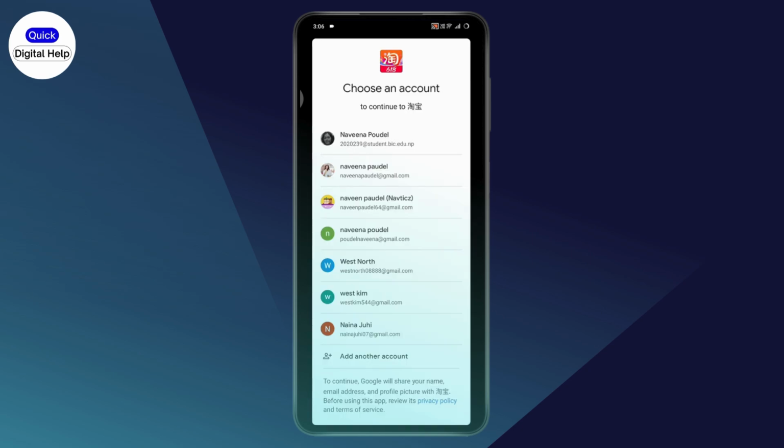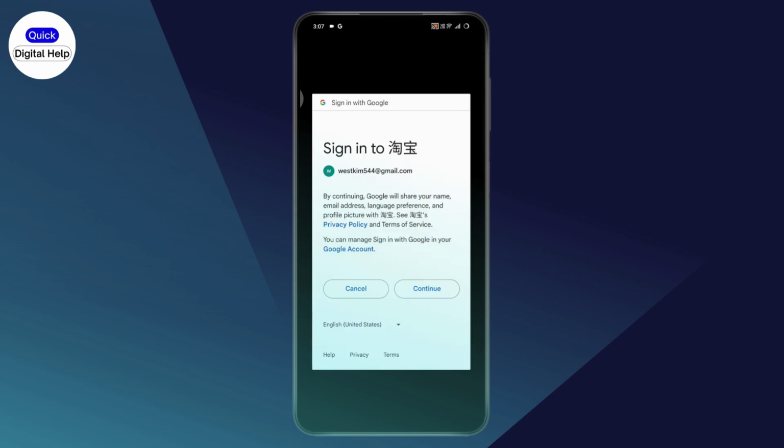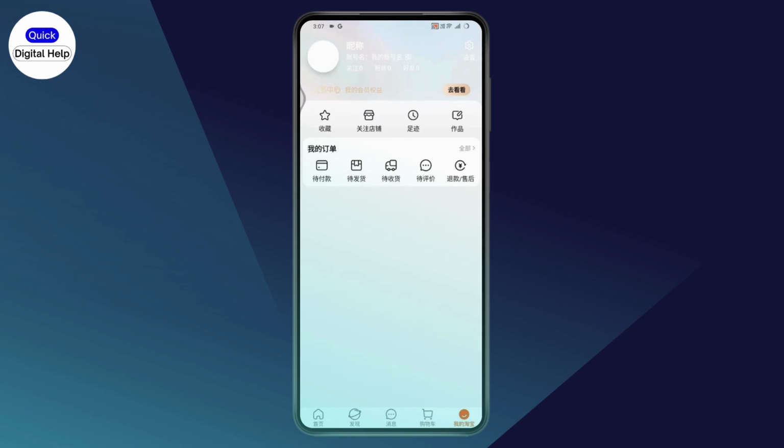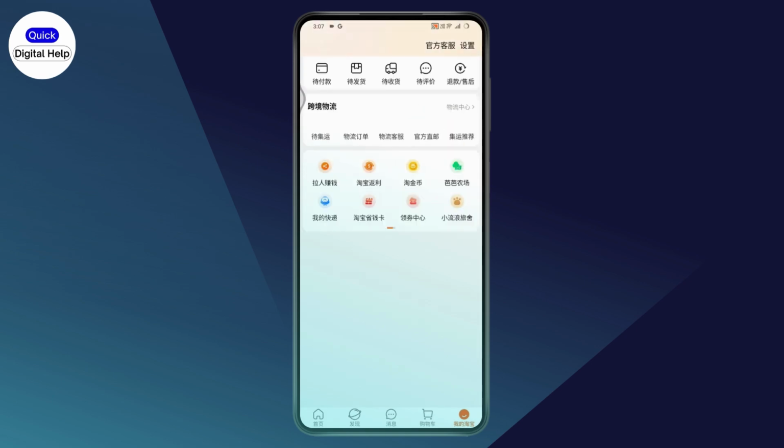And here you need to choose the Google account by which you would like to create an account. So I'll be choosing an account. Once you've chosen the account, now you need to tap on continue. By continuing with your Google, Google will share all of the information like name, email address, phone number, and everything to your Taobao account. So once you've chosen Google, you don't need to re-enter all of the information. So simply continue with your Google and your account will be automatically created.